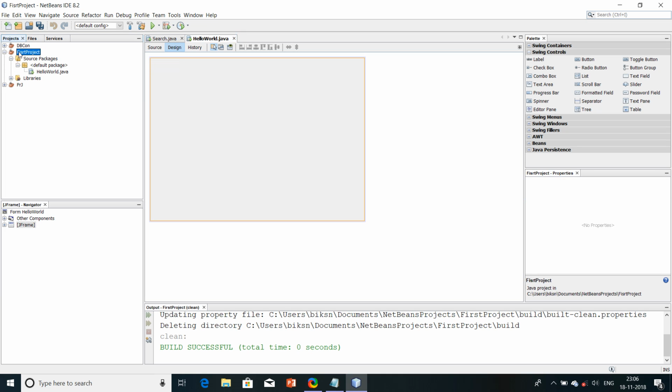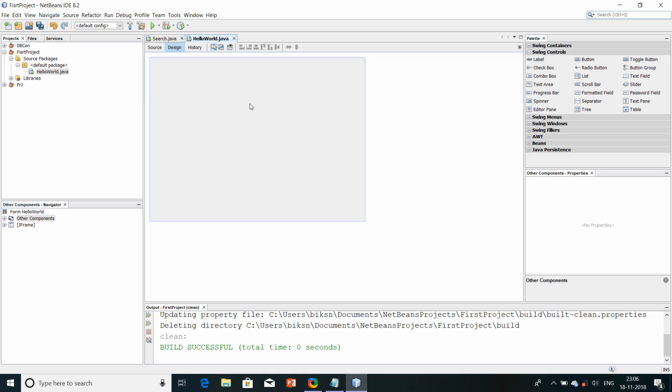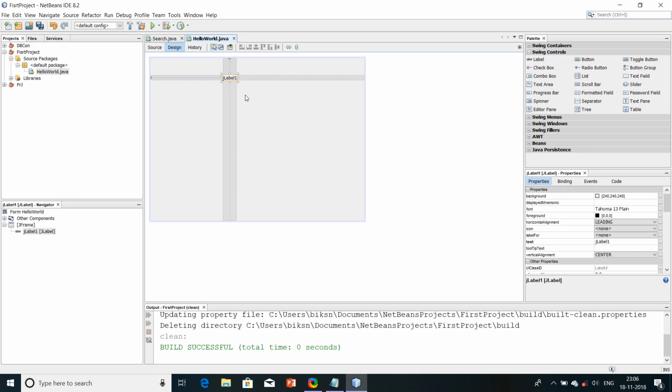This is your project, first project. Under the project, there is a folder called source package, and inside the default package, the currently open file is displayed. So this is your blank frame that is created. Now here is the area where you will design your graphical components. Since we are designing a simple hello world program, we have to add a label and we can display it. So here is the control. Under the control pen, just take the label option and drag it here and drop, and you can see a label is created.